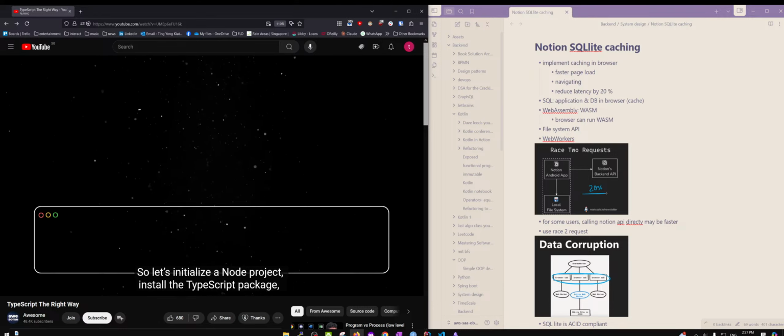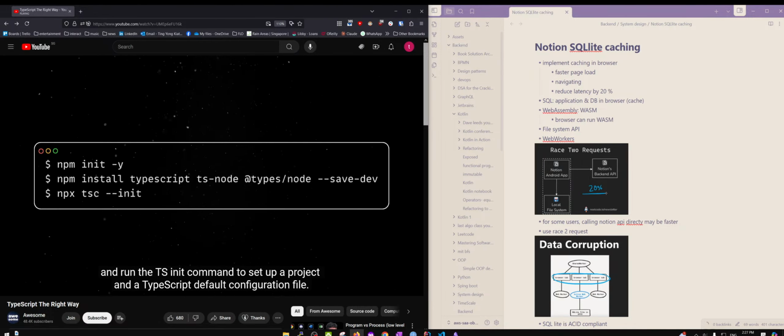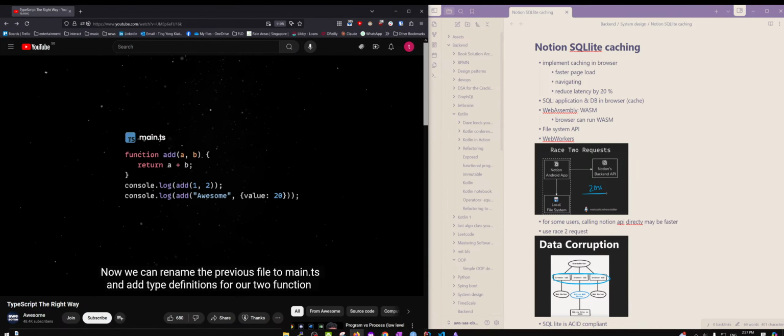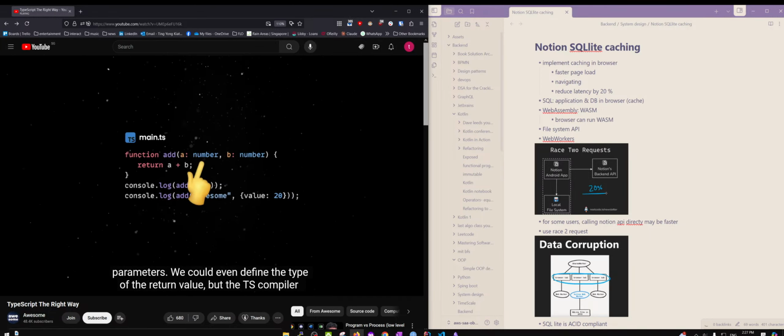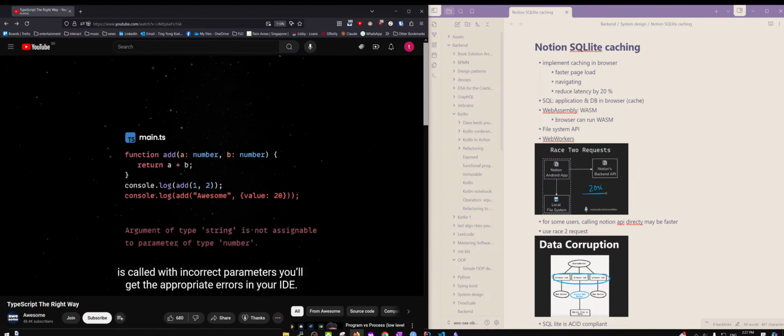So let's initialize a Node project, install the TypeScript package, and run the tsc --init command to set up a project and a TypeScript default configuration file. Now we can rename the previous file to main.ts and add type definitions for our two function parameters. We could even define the type of the return value, but the TS compiler is smart enough to infer that directly.